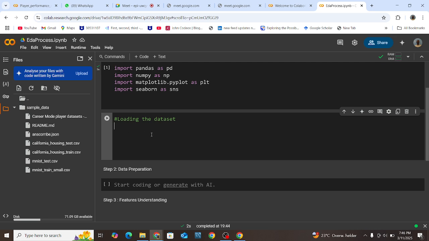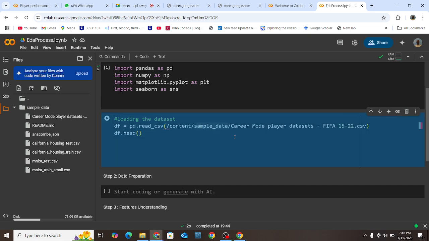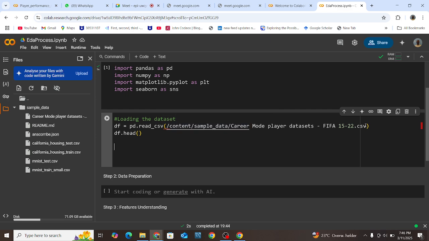To load this dataset, we use pandas, and because this one is a CSV file, we can call it df equals pd.read_csv, and then we have the path. I showed you how to copy the path for this. Let's copy the path, and this should be in opening and closing quotation marks. So let's try this.